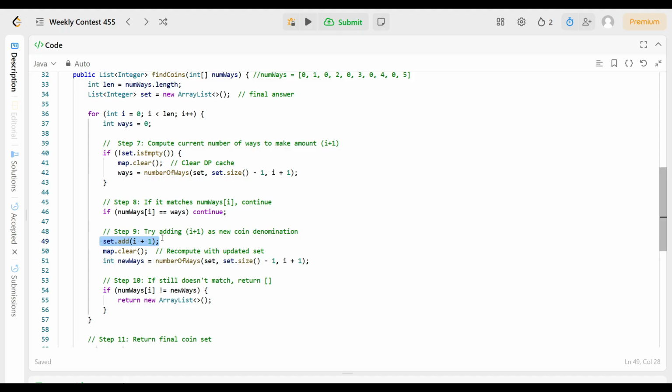Then in the next step, if it is not matching, it means maybe we are missing a coin of value I plus 1. So we'll try adding that coin and recheck. Again we'll check for I plus 1, this is the new ways. We will recompute the updated set using the same thing. You just pass the same thing that you are sending here and recompute the new ways.